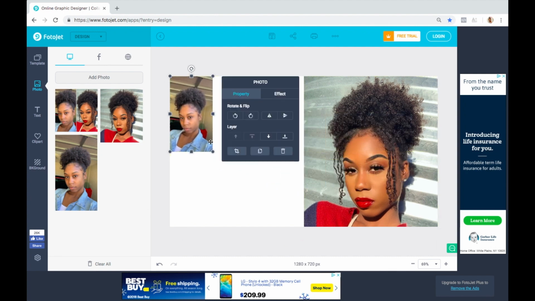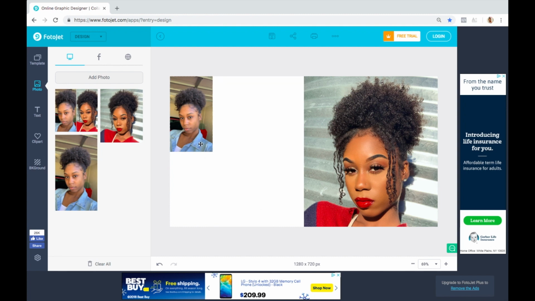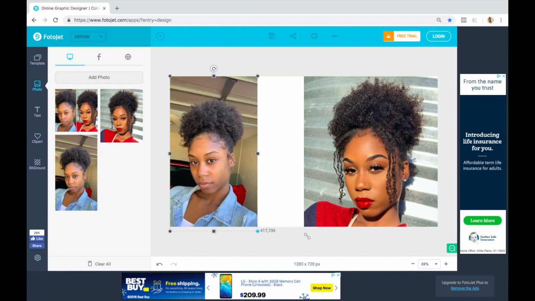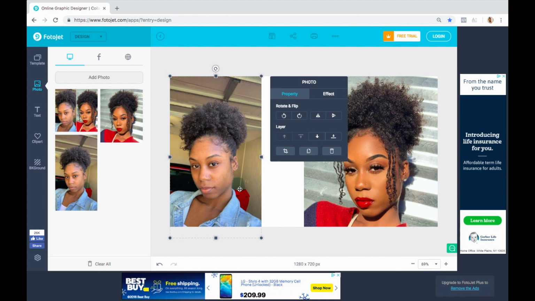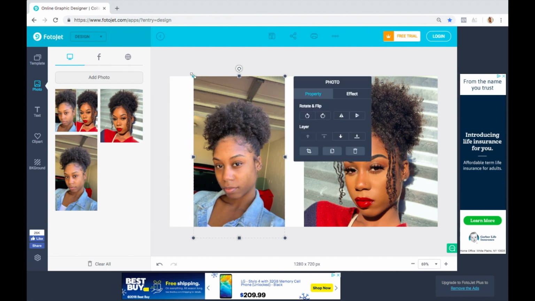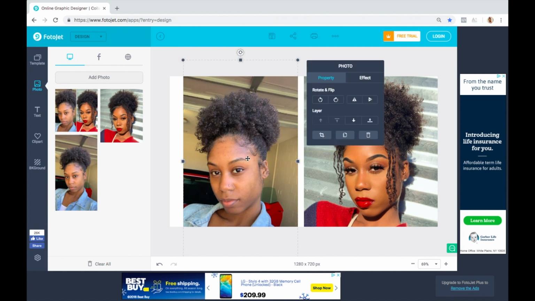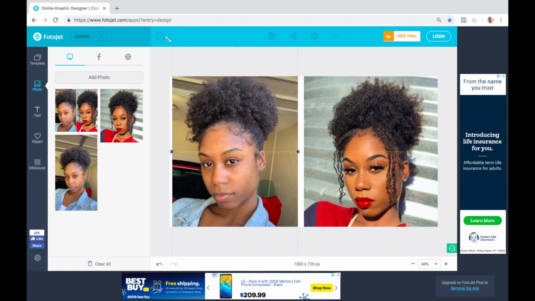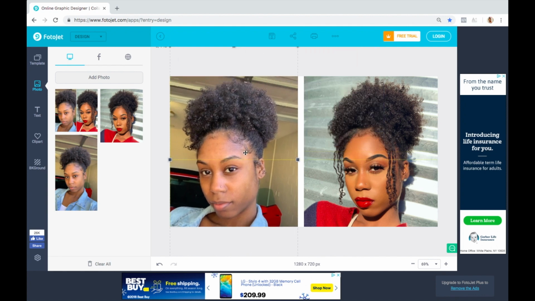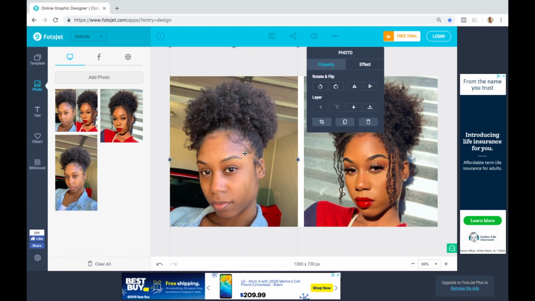Now this picture on the right is a picture that I took of my makeup done. I did use Facetune a little bit because I believe in showing how the makeup truly looks as opposed to looking like a whole different person. So it is doctored up a little bit, I will admit that, but not to the extreme.